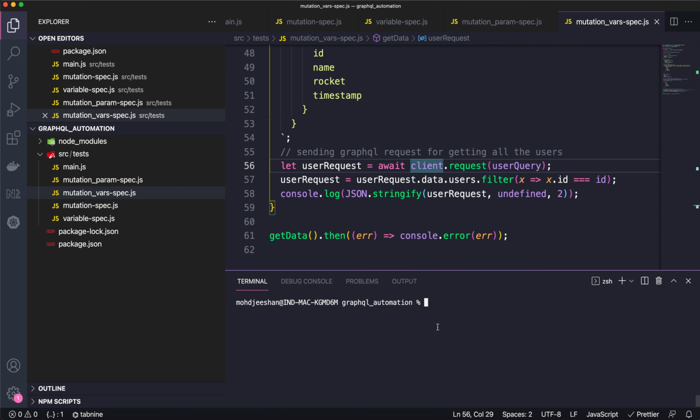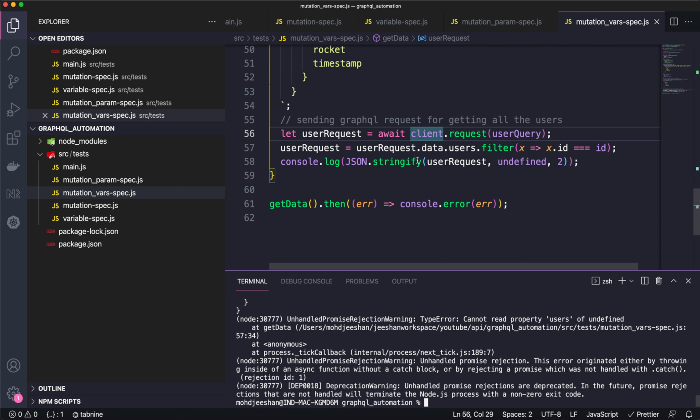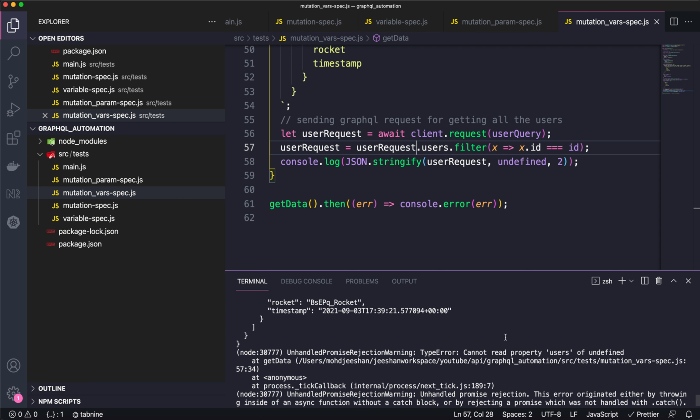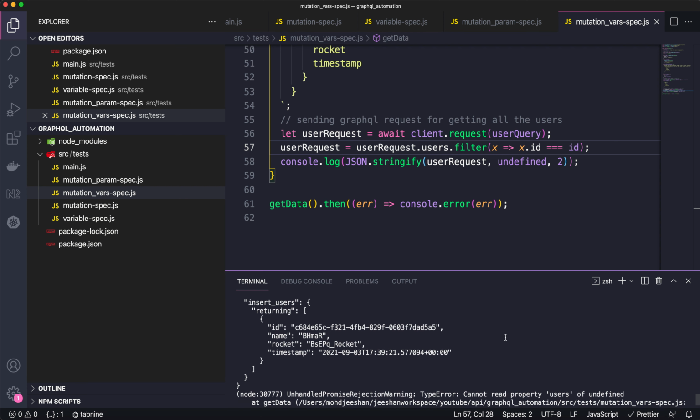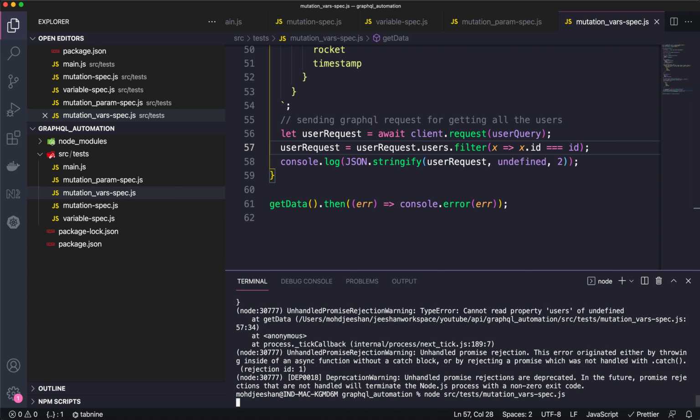Okay, let's see. I will say node src test mutation underscore vars spec.js. Okay, sorry, is it something like this? UserRequest: cannot read property users of undefined. It has created the data for me, right? We can see with this one. Let's try to run it again.